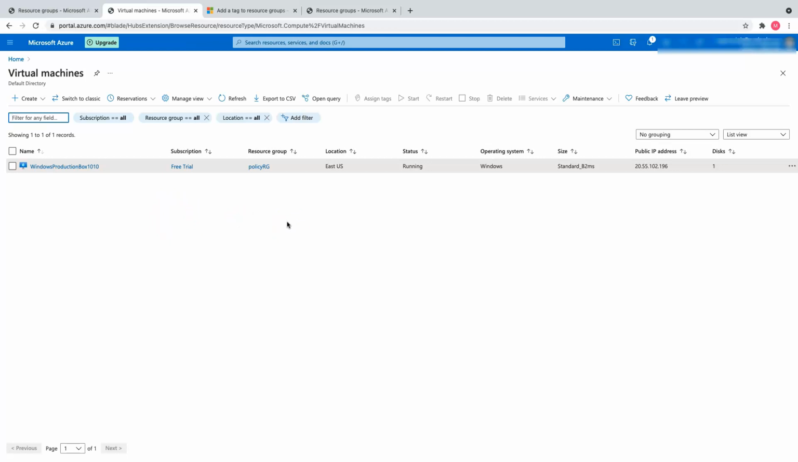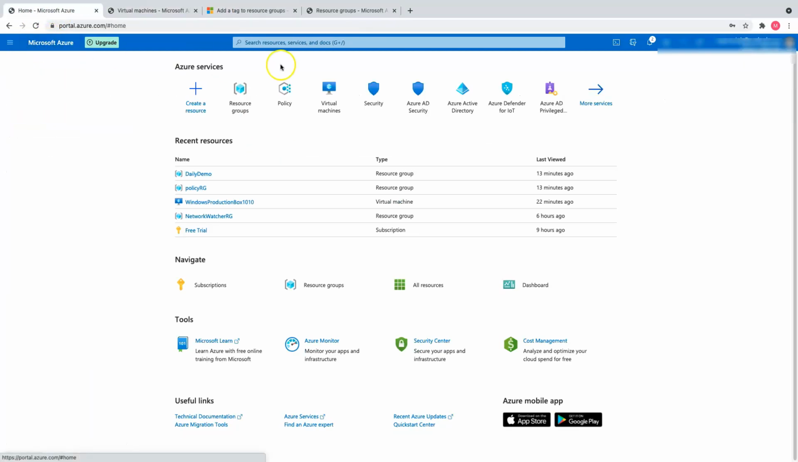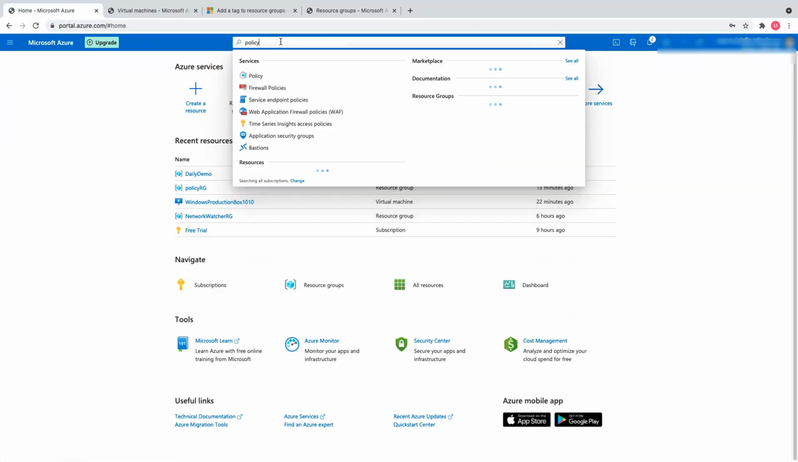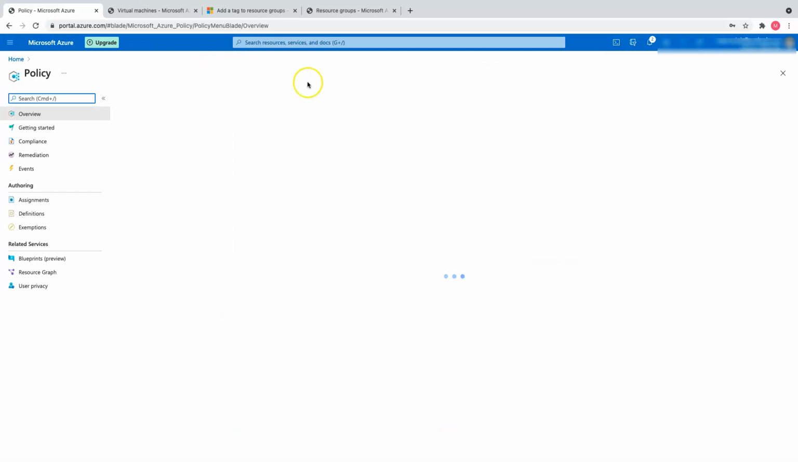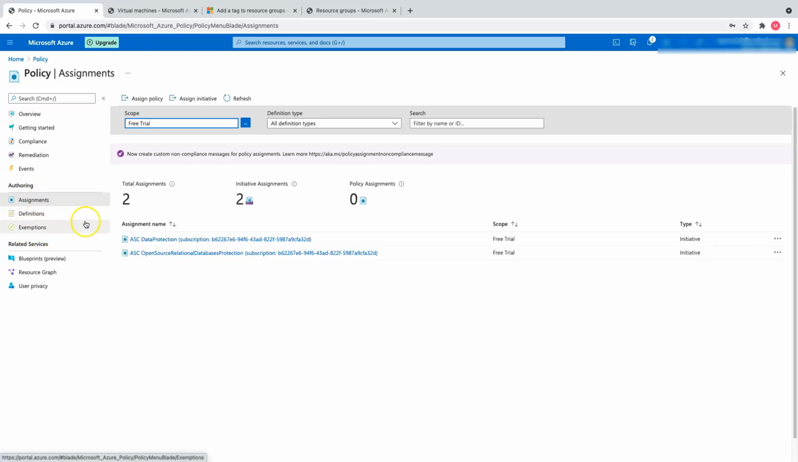Now you might have a better idea why we need Azure Policy. Let's see how to create an Azure Policy, and then I'll explain what else you can do with Azure Policies. Let's move on to the front page of the Azure portal, and in the search bar just type policy and that will take you to Azure Policy. With Azure Policy you can do an assignment, a policy definition, and also exemptions. Let's go on and create an assignment.